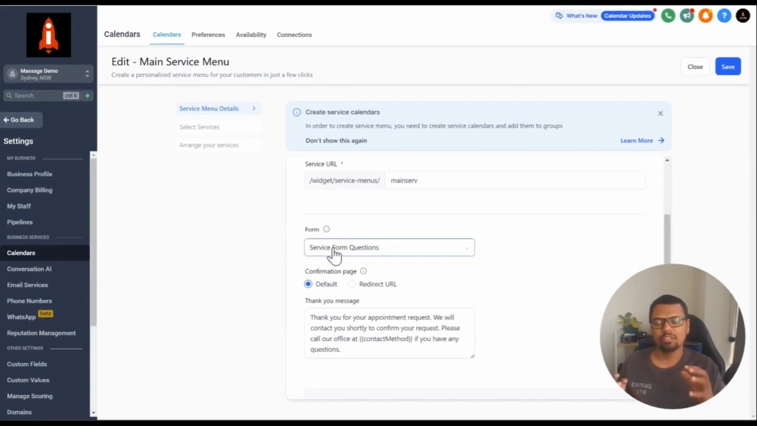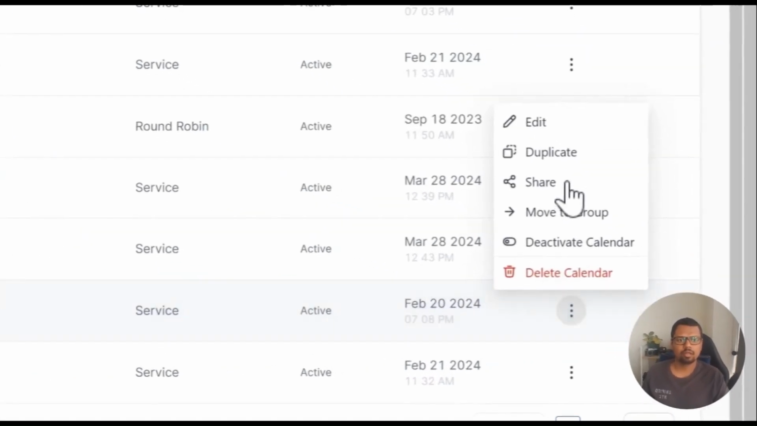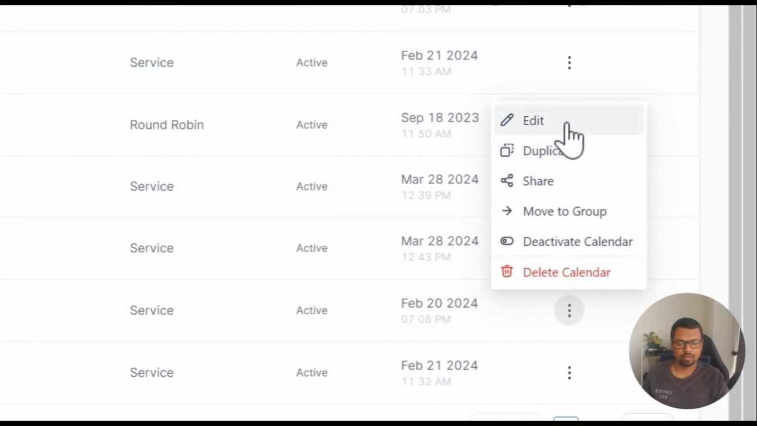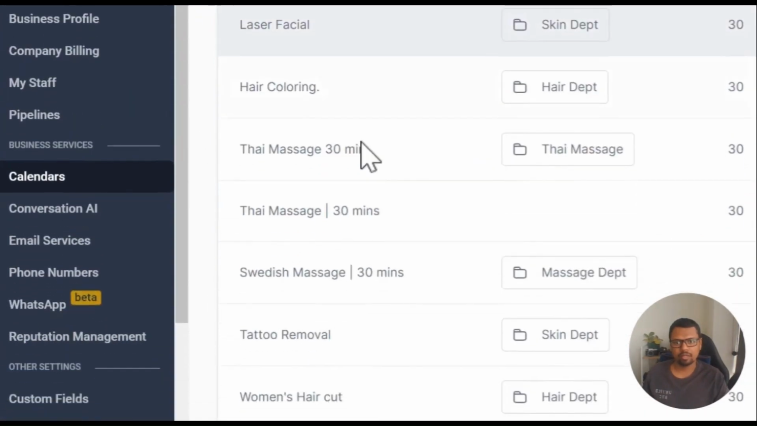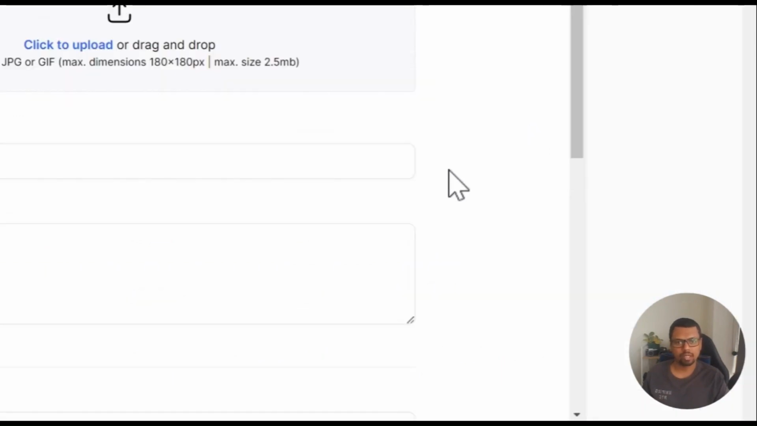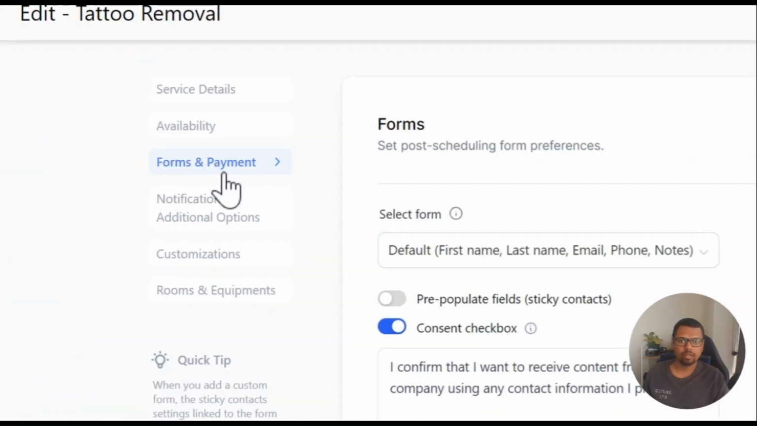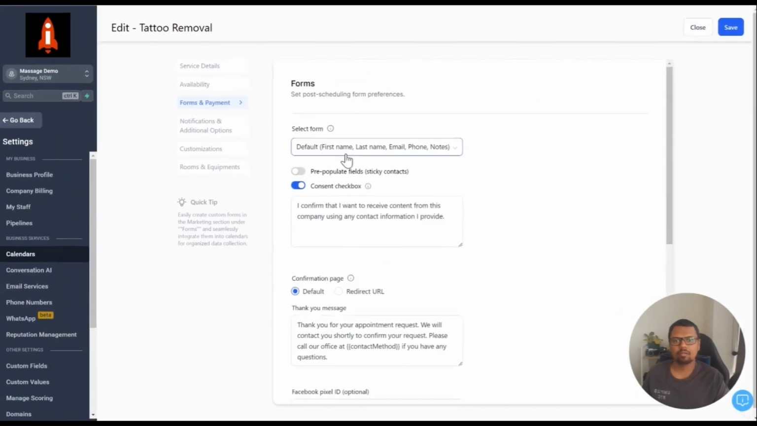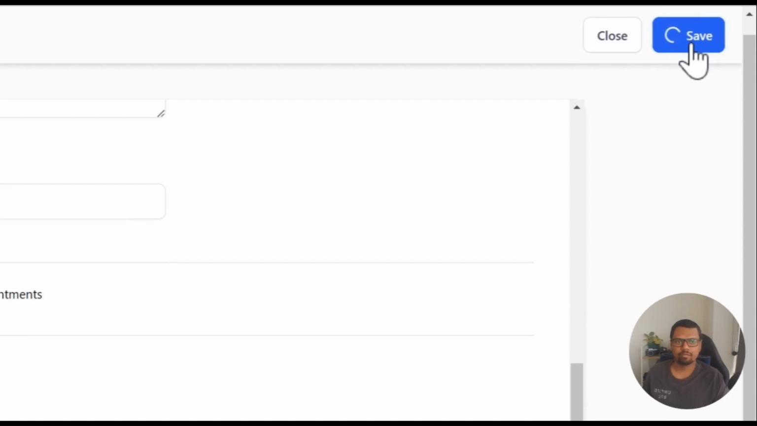Now, one thing you need to remember is that if you set a form for the service menu, this form has the highest priority. Let me explain what I mean by that. Let's go to one of the service calendars. I'm going to go to tattoo removal and click edit. So I'm going inside a service calendar, not the service menu. I'm selecting an individual calendar called tattoo removal and editing that individual calendar. In there you can see another option called forms and payments. Here also you can select a form. In this case we are going to add the tattoo removal question and click save.